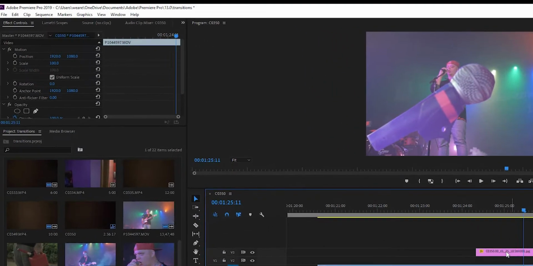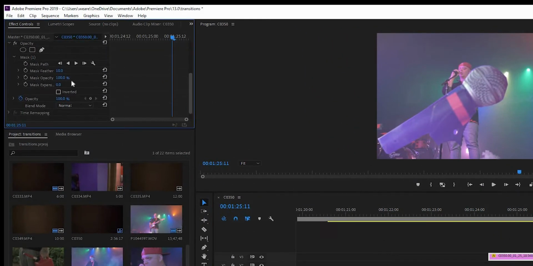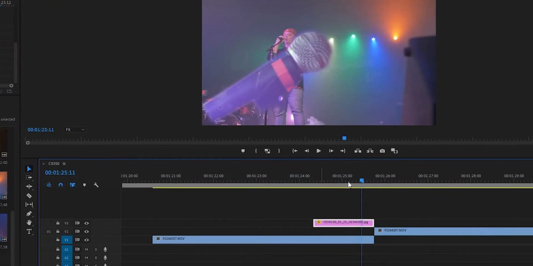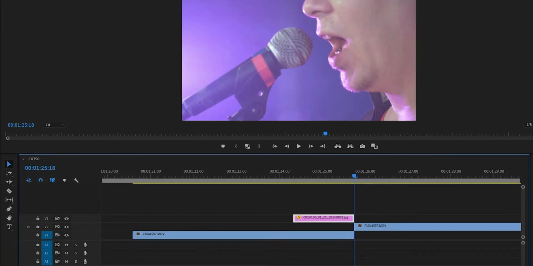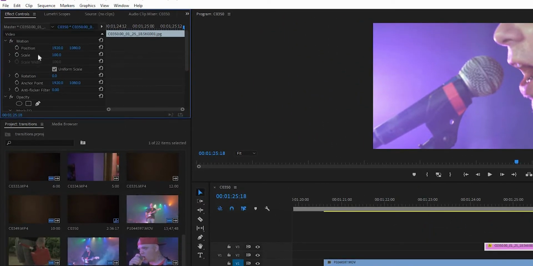Of course, we don't want it to be like that. Let's go in here. Let's feather the mask a bit. And what we're going to do is go to the very end of your still shot, go to the top of your effects controls, and we are going to set a keyframe on the scale and the position.